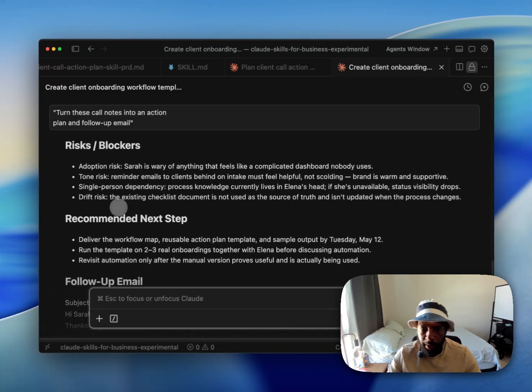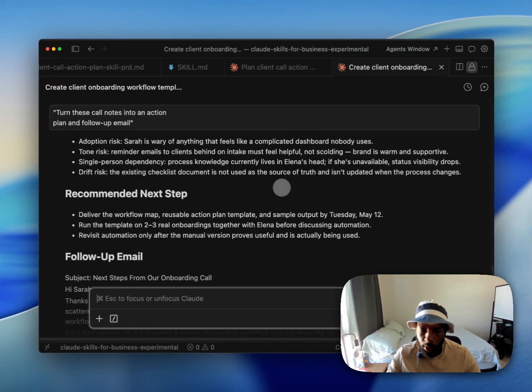It also highlighted risks and blockers, which is great. It talks about adoption risk, tone risk, drift risk. The existing checklist document is not used as the source of truth. These are all things that are amazing because they could have been in our blind spot. There's a lot going on as a business owner in your day-to-day, so it would be nice to have someone always looking out for things that you might have missed that you find really important, and you can specify that within the Claude skill. So yeah, this is amazing.